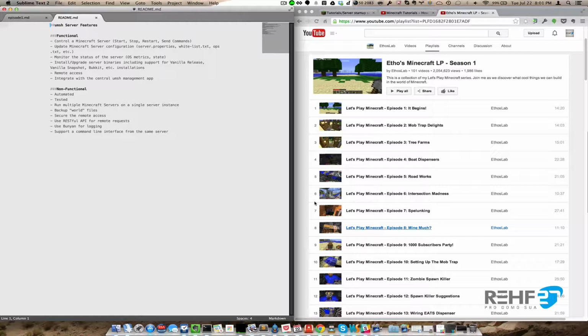On the non-functional side, I wanted much of the building of the application, deployment, everything, testing to be automated. I want to be test driven. I want to, like I said, run multiple Minecraft servers on a single instance. I want to be able to back up files, have secure remote access, so don't let anyone else access a server without the proper authentication and credentials. Be able to support a RESTful API, use Bunyan for logging, or maybe I might find a better logging tool by the time I get around to it. And again, support a command line interface from the server. Those are the high level objectives that I currently have in mind for the server.